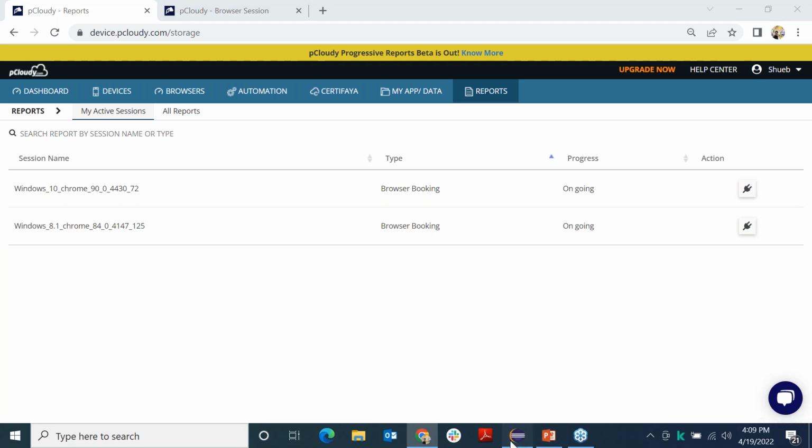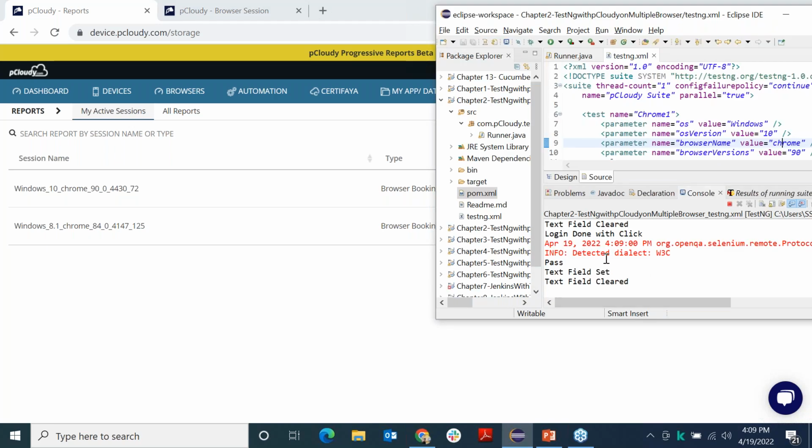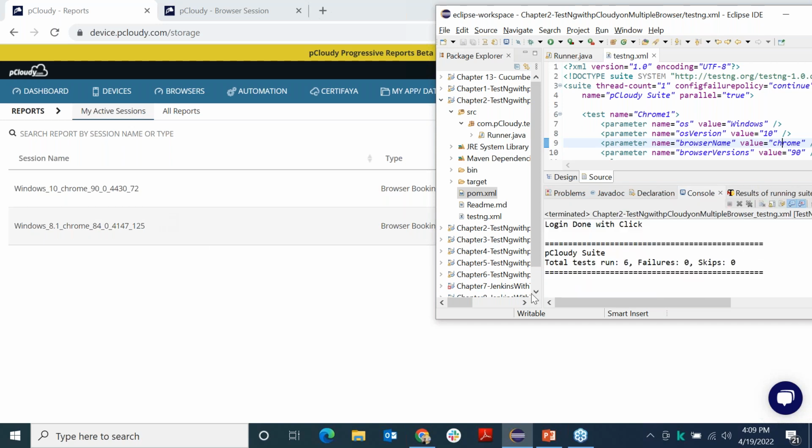Once the execution is completed, both the machines will get auto released, and the data on these devices will get wiped out. When we say the data, whatever applications you have accessed, we will clear the cache and cookies from the backend, and the machine will also get rebooted. So next time when you connect to the same machine, it will be in its original state, so no other user will be able to see what applications you have accessed.